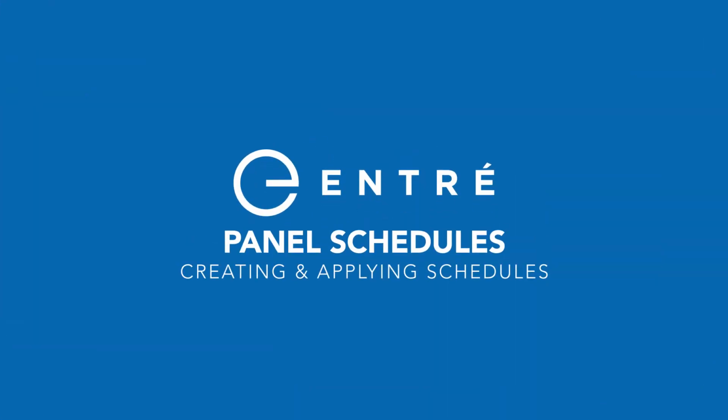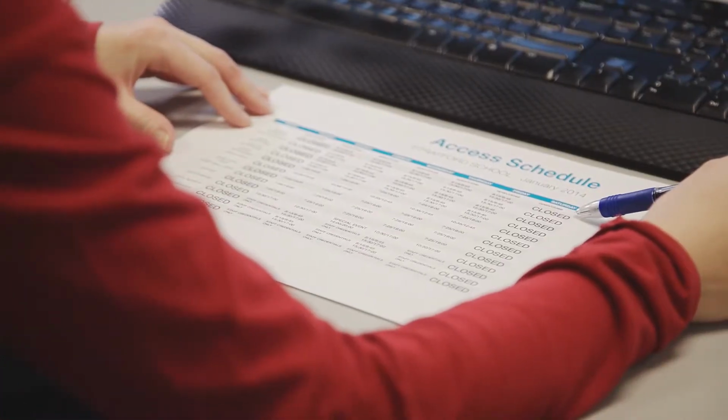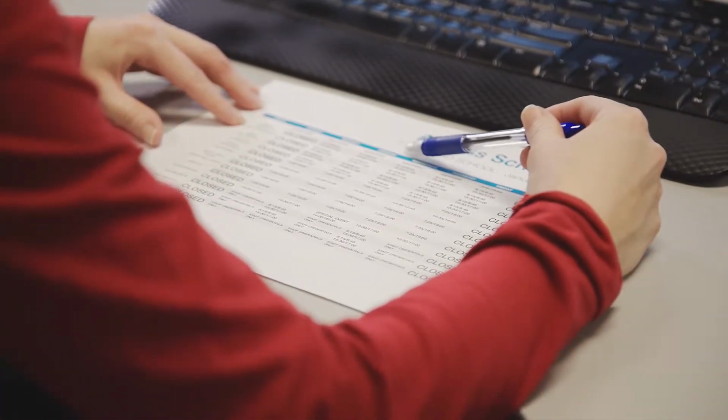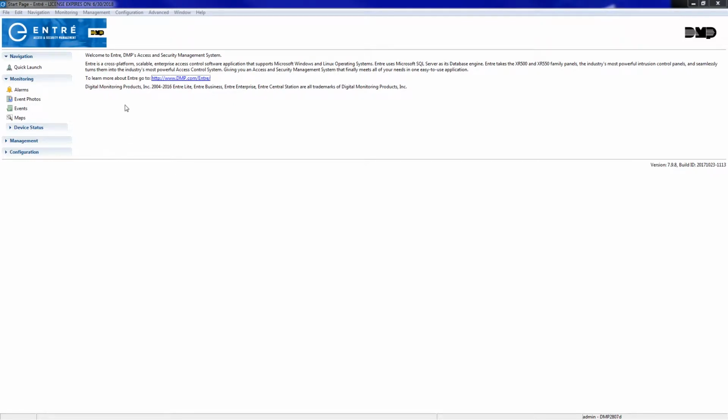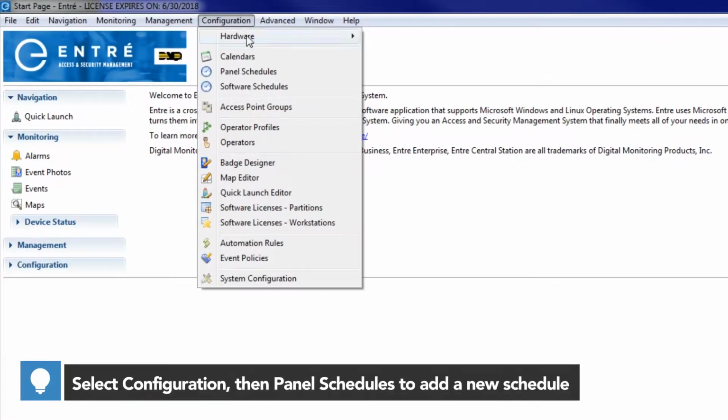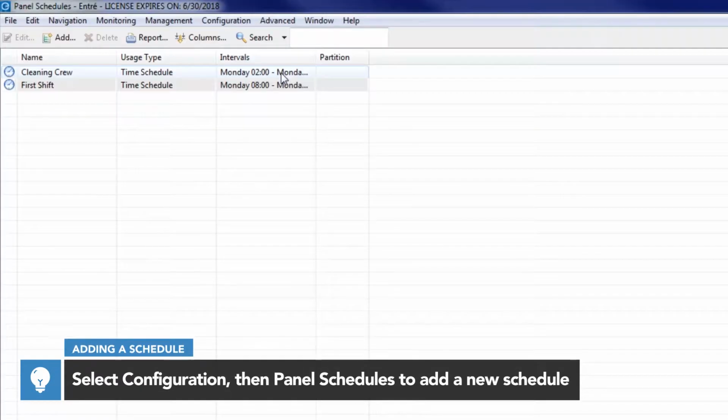Panel schedules allow the system to automate certain functions. Arming and disarming, locking and unlocking doors, and time-restricted access are all made possible through the use of schedules. Open the Configuration menu and select Panel Schedules.